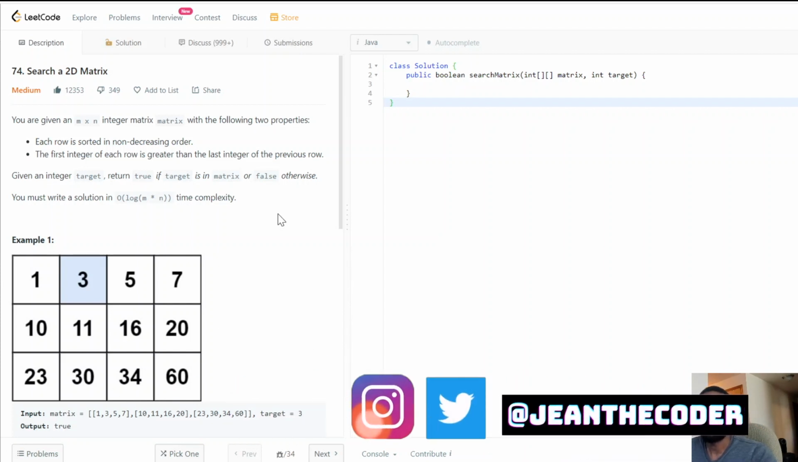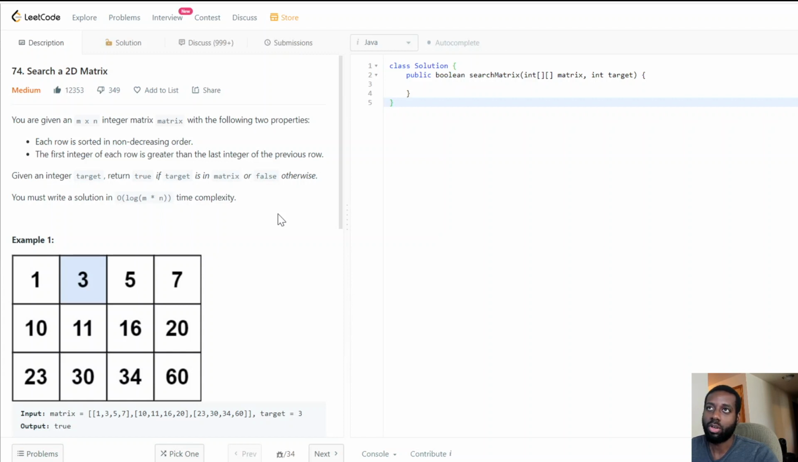Today we have an amazing problem for you guys. It's called Search a 2D Matrix. It's a very good problem. So let's quickly go ahead and read the problem statement.